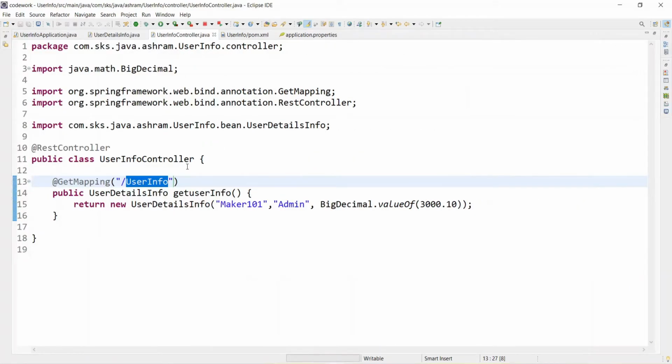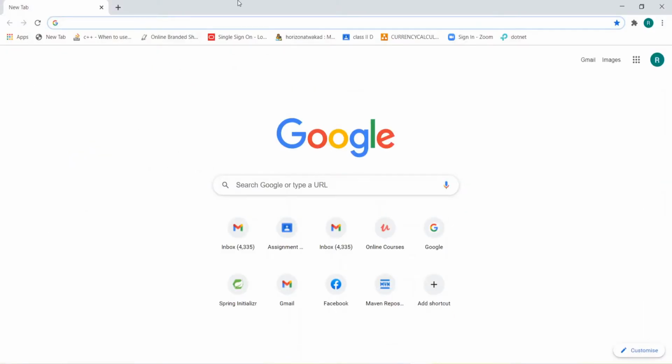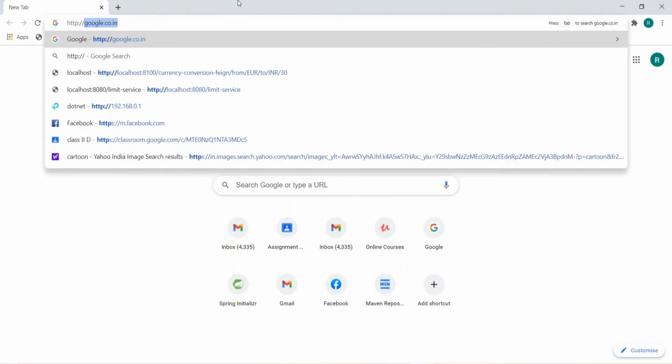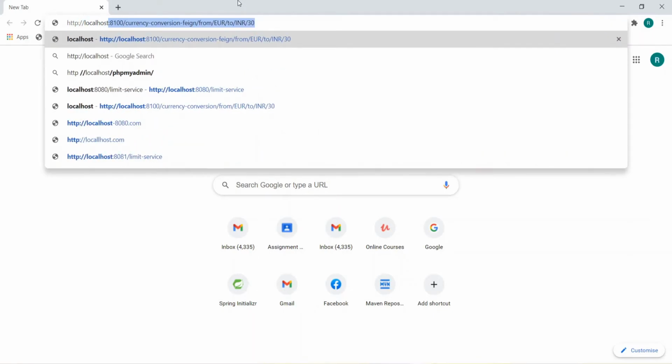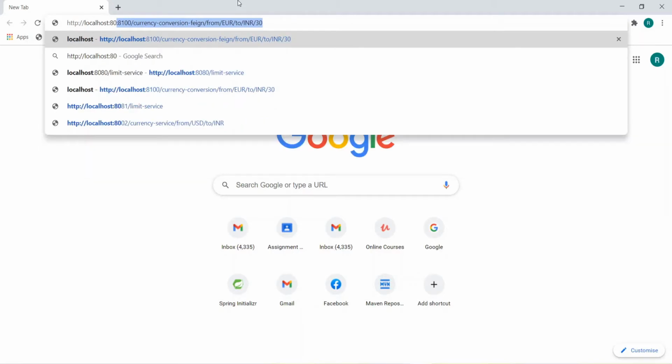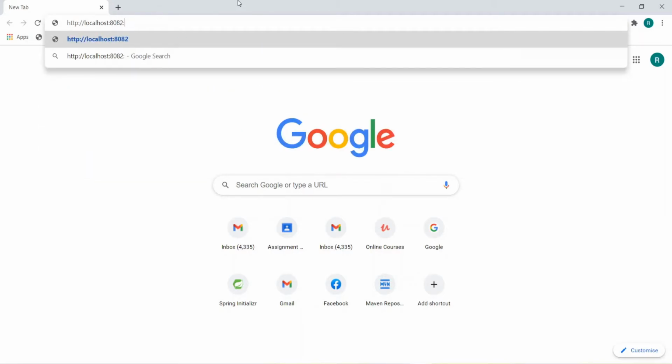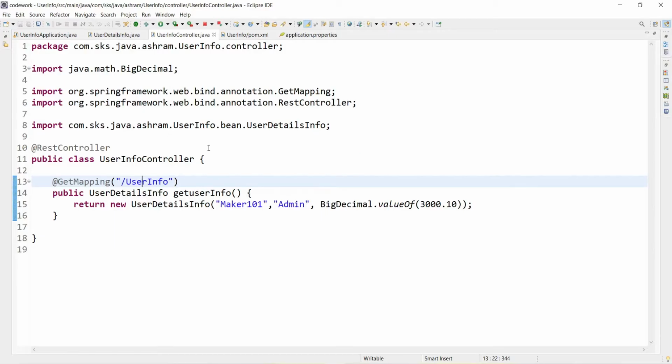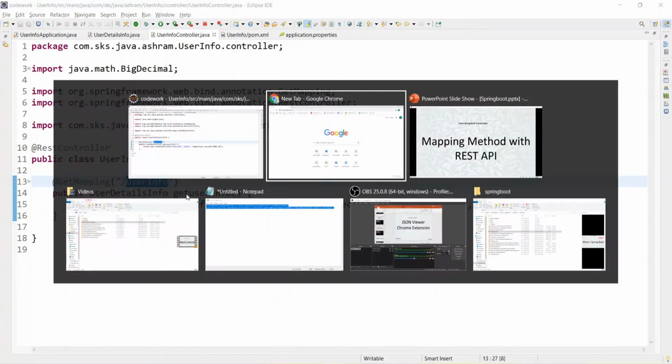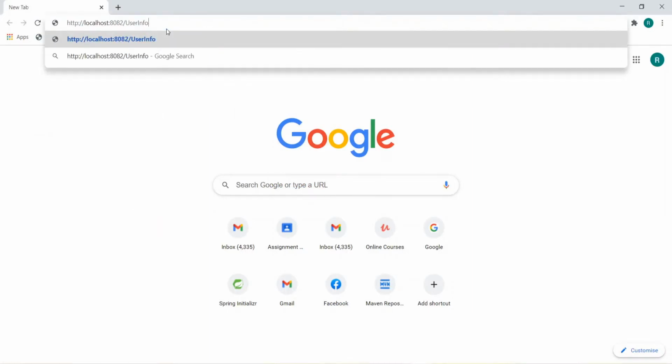So this is our controller, right? Now use this controller and call this REST API. Sometimes it is also called a REST endpoint. So how will we call the REST endpoint? Let's use Chrome for calling this user information. Go here and type http, localhost, and we are running our application on port 8082, and thereafter slash. What is the name of our REST API? User info. Copy this, paste it over here, and press enter.